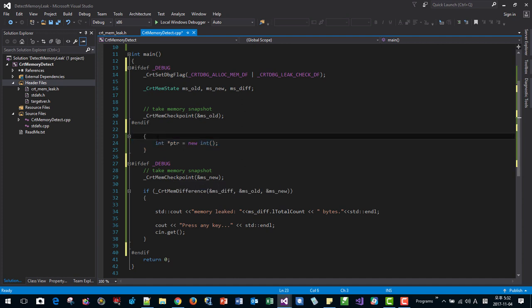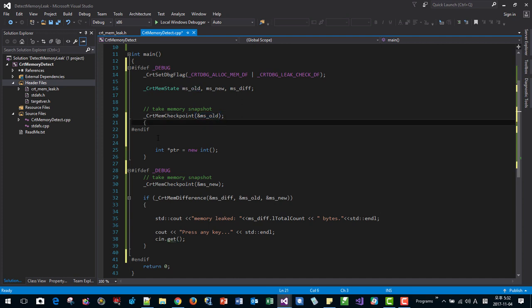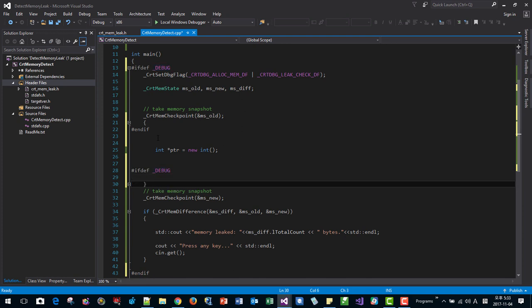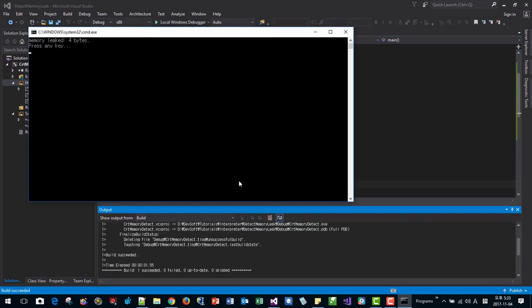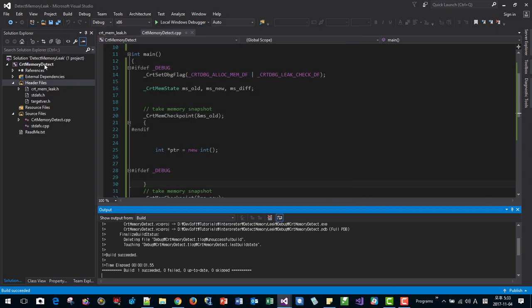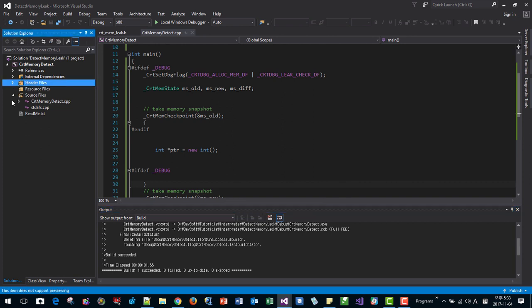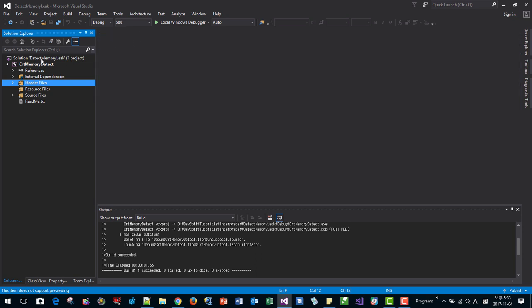Or we can put it here like this, and also we can put it here like this. Okay, now Ctrl F5. This way we can detect a memory leak. So this is a console application. Now we are going to move to MFC memory detection. The logic is actually the same.